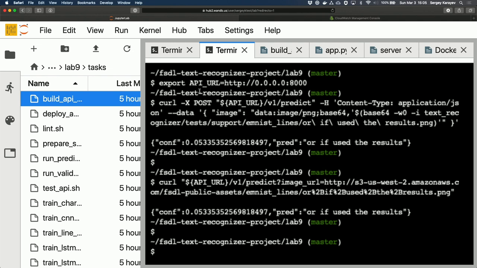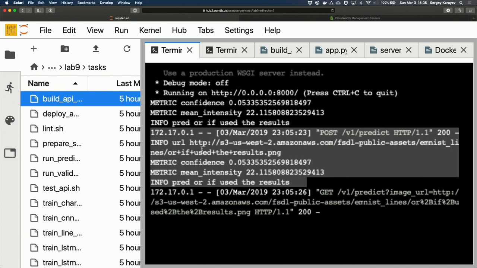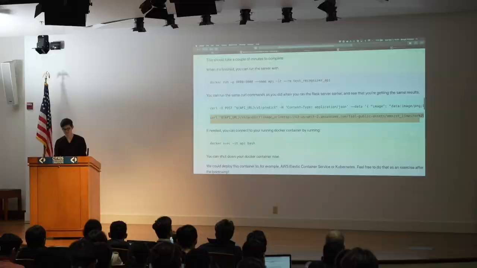I can check inside the terminal that this is the get request. This is the post request. It's running inside Docker. And here's another thing that I want to cover in just a little bit, which is it's logging the confidence and the mean intensity of the image. So this will help us maybe be alert for data distribution shifts. Do you guys have questions at this point?